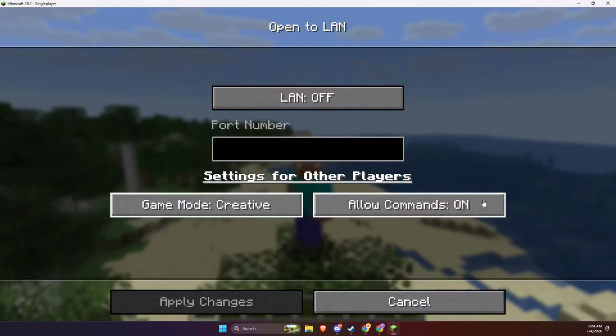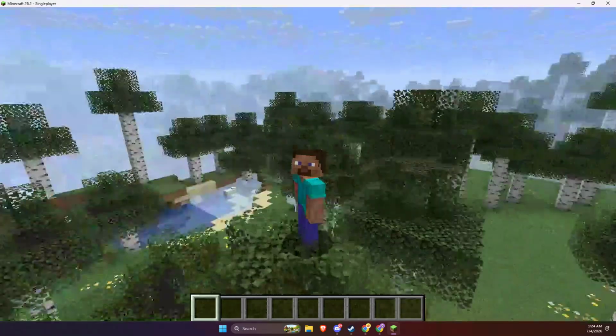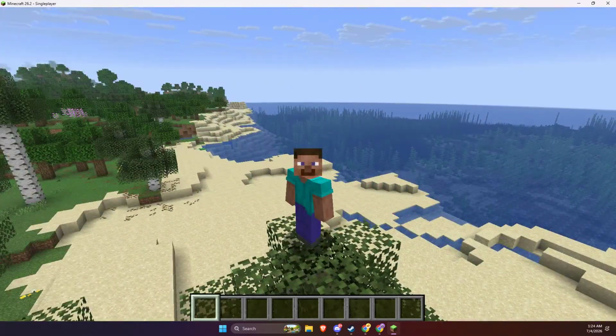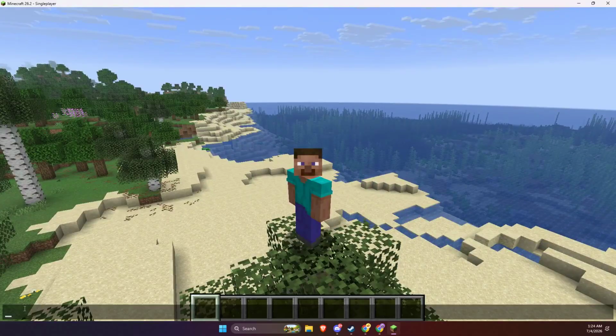Once you are inside the world, the next step is to open the in-game chat. Press the T key on your keyboard. This will bring up the chat bar at the bottom of the screen. The chat is where you will enter the command needed to get a command block into your inventory.